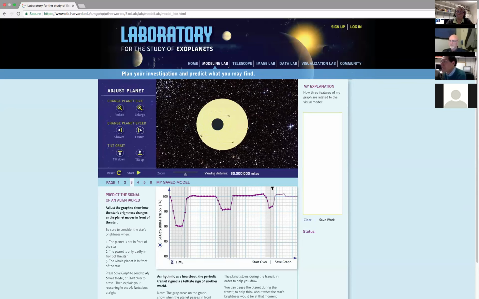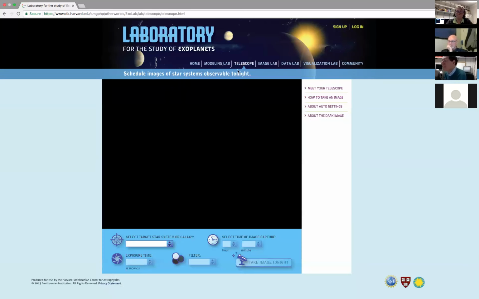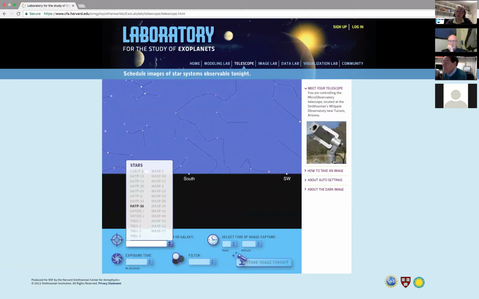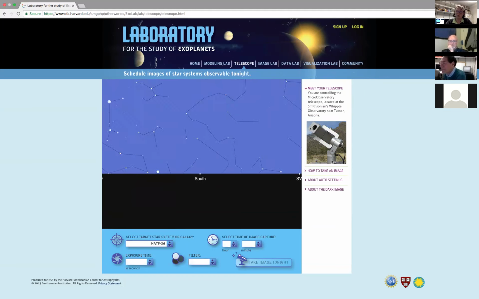So let's go now to the telescope. Let's look at our target star. So we're going to request images of our target star. In this case, tonight, there's the transiting planet around HAT-P-36. That's the Hungarian Transiting Planet Survey. Lots of countries now are doing this.